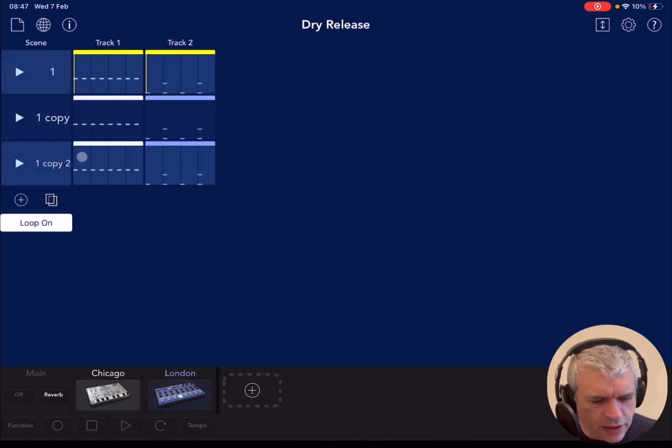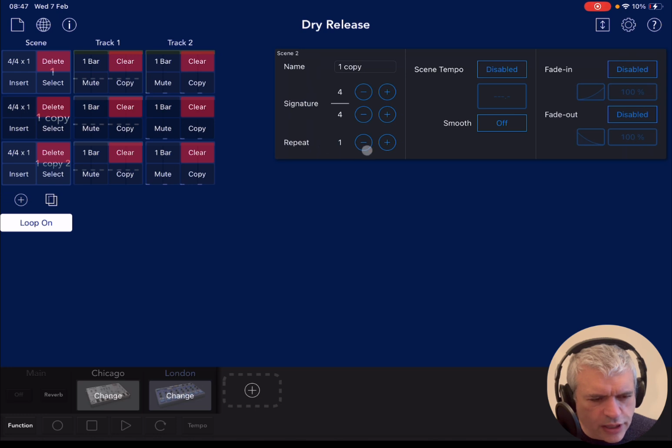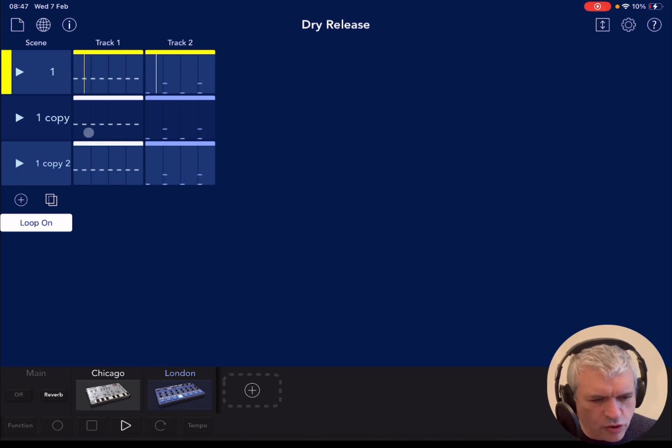So let's delete these scene at the end here, so that we have 3 identical scenes. Now we go on to the middle one, and we click on the option here. And let me show you the scene tempo. So we enable it, and let's decrease the tempo. I leave smooth off for now. Now let me show you. So as you can see, when it goes to the second scene, this one called one copy, it has a lower tempo. So that scene has a specific tempo, which is absolutely great.